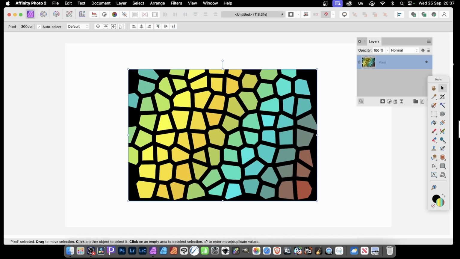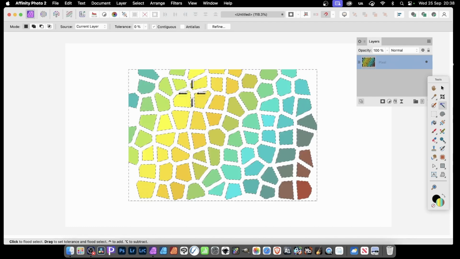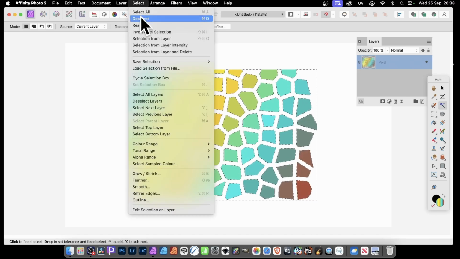But also what you can do is you can go over here and just use the flood select tool. So select that. I've got tolerance here, it's set to 0, current layer and contiguous. And then click here at the black. So just click there and you can see it's now selected. Go to the keyboard and just press the delete key. And it's gone.